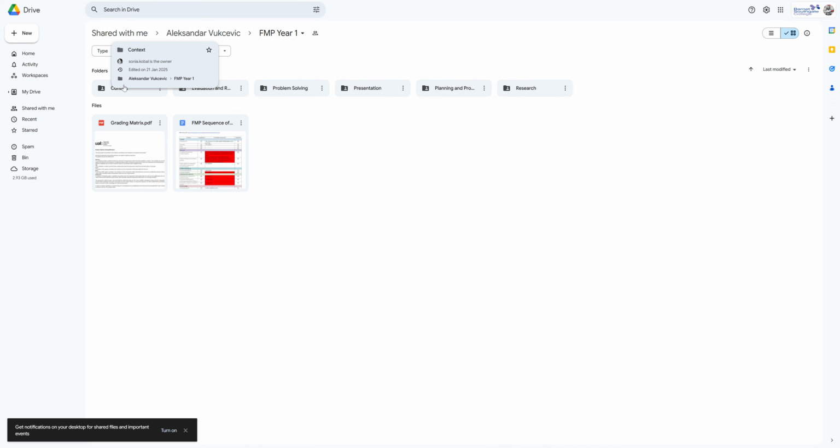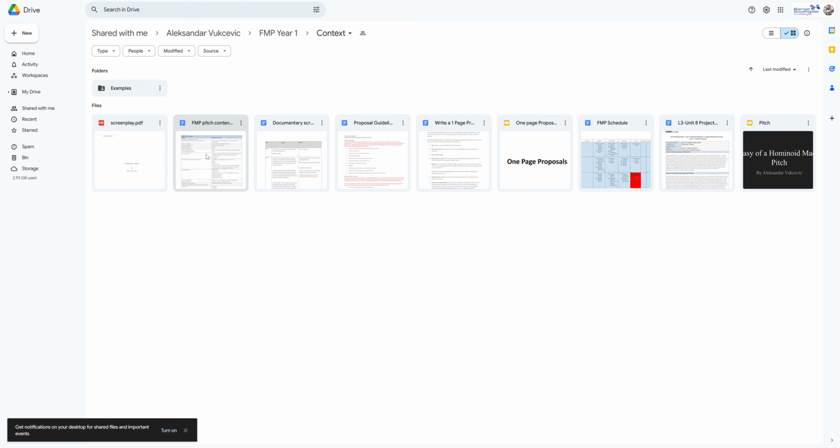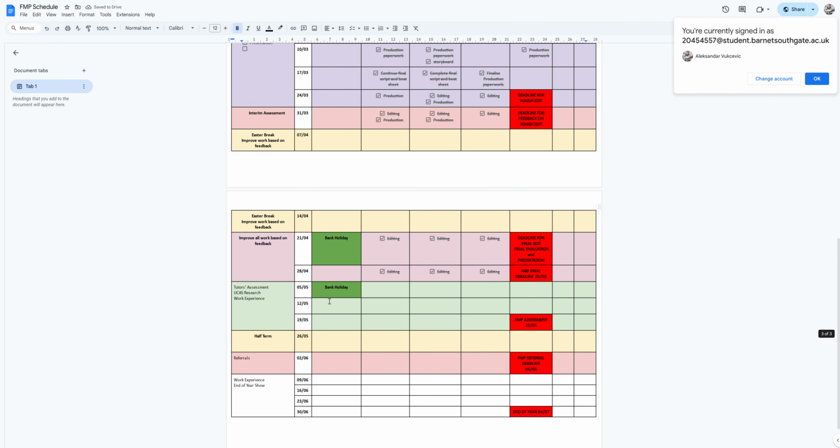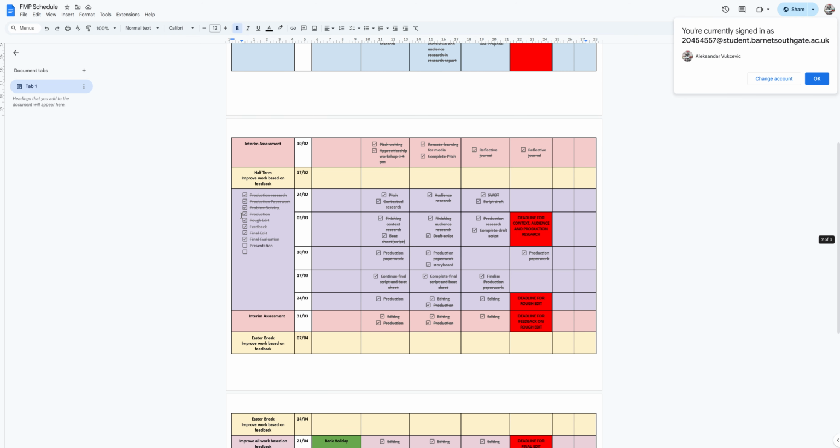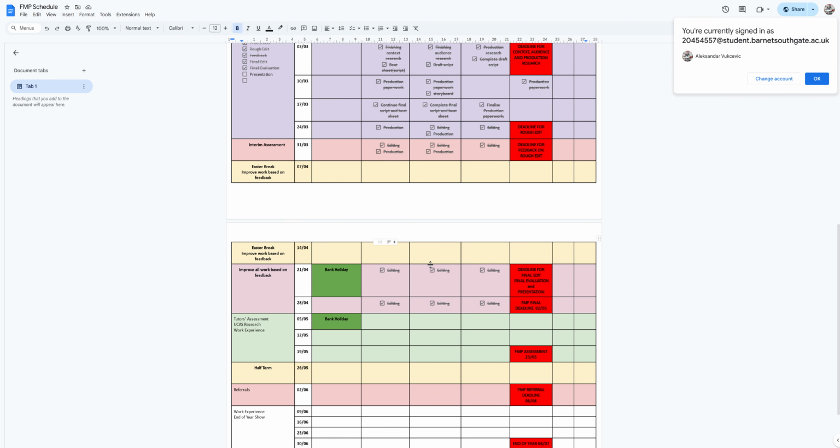Today I'll be showcasing my FMP file. First we'll start off with the context, where I completed my FMP schedule and project proposal and pitch. First I'll look into the schedule where I listed each period of the FMP, such as planning, production, and post-production.